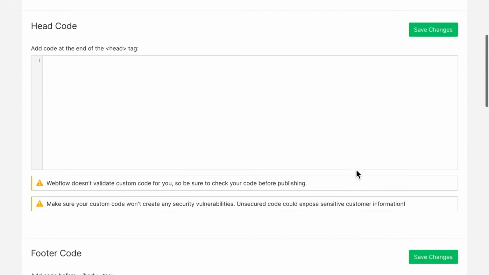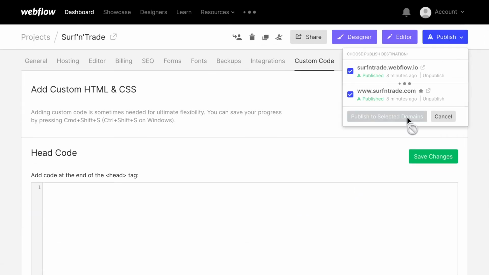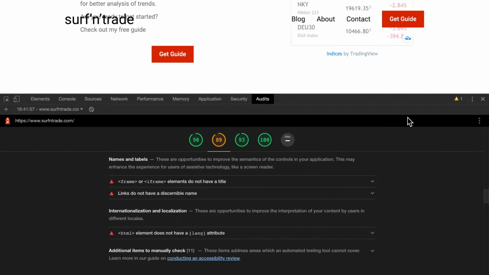So this is done, and what Webflow is now doing, it's integrating a custom code into our website, telling screen readers which language this website is written in. Let's republish it and go back to our report.